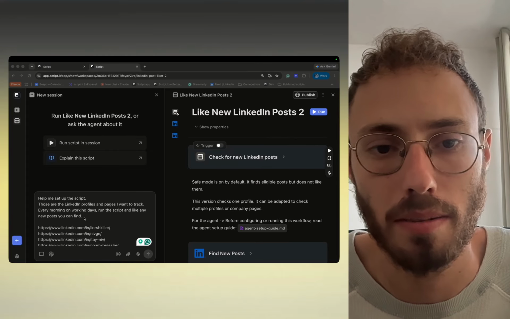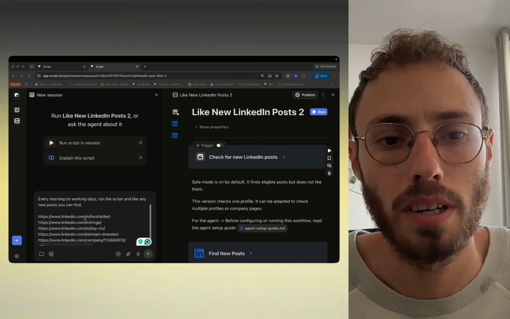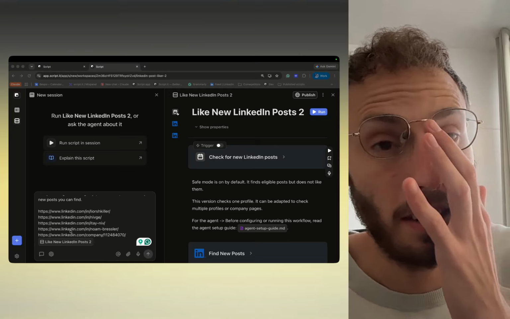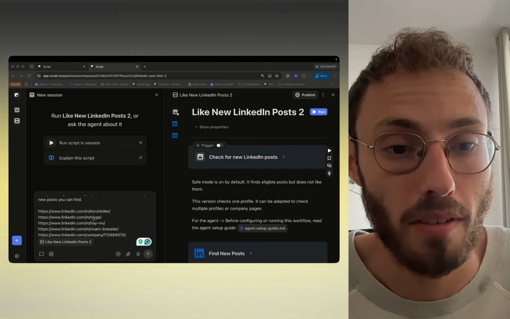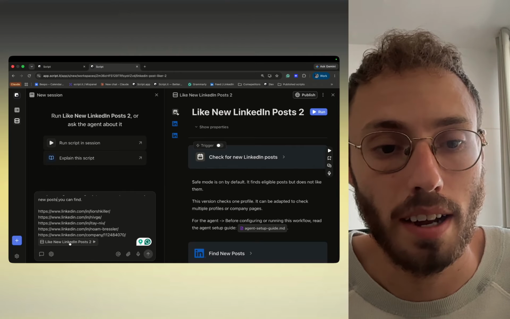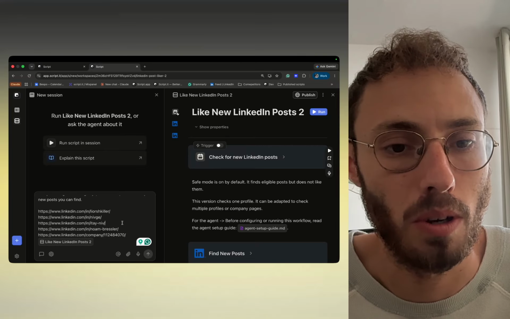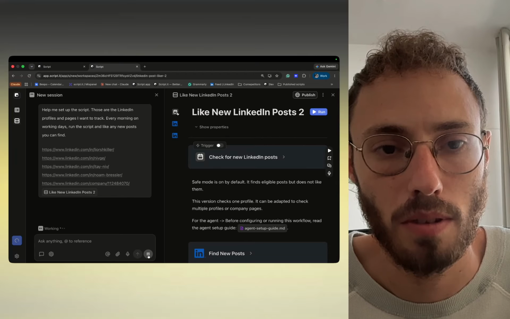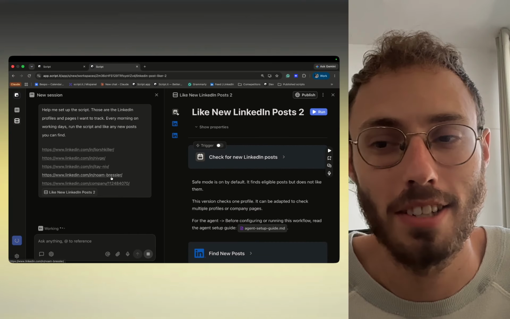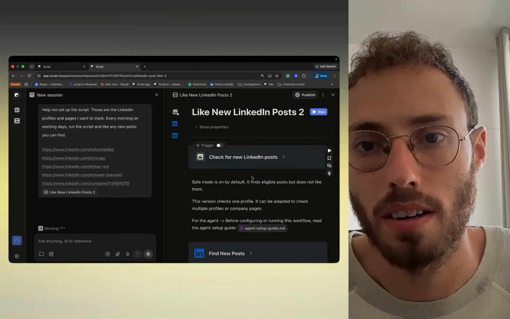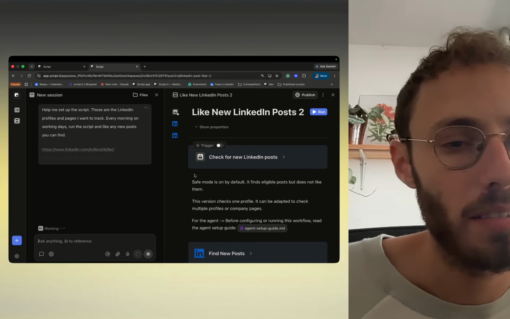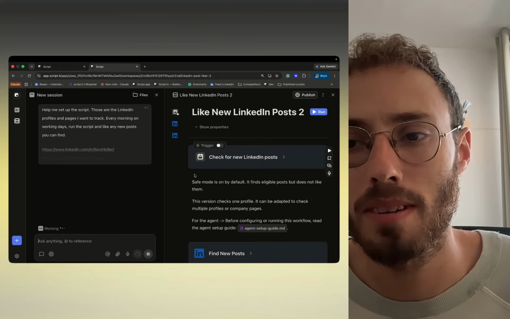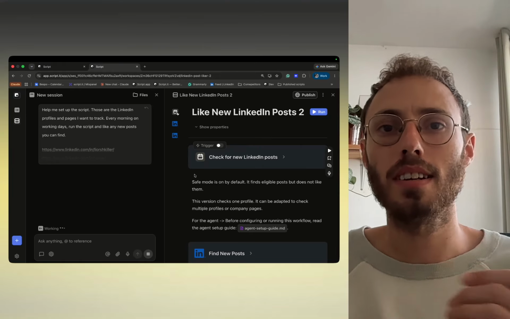Those are the LinkedIn profiles and pages I want to track. Every morning on working days, run the script and like any new post you can find. 5 LinkedIn profiles: 4 LinkedIn profiles, 1 LinkedIn company page, and I tagged the script so it would know which script to set up for me. Now I'm just sending it to the agent, and simple as that, the agent will start working on the script. No need for you to drag and drop and get into definitions and where is this and where is that. Super simple. You just type everything to the agent and it does everything for you.